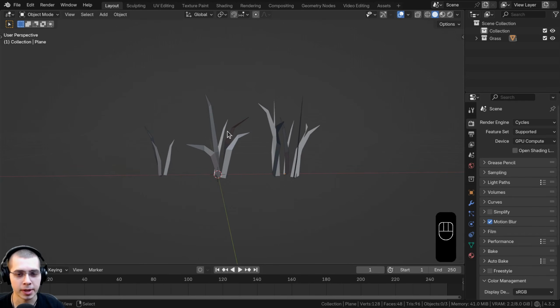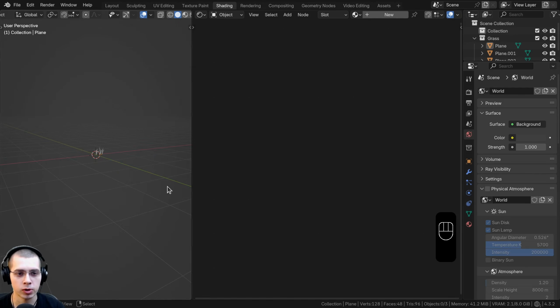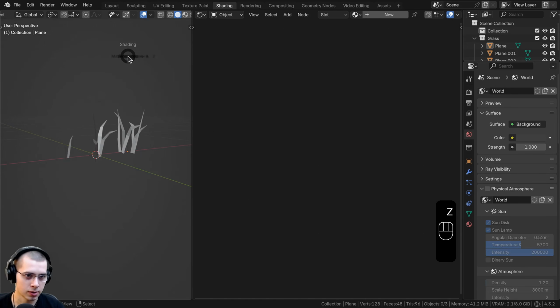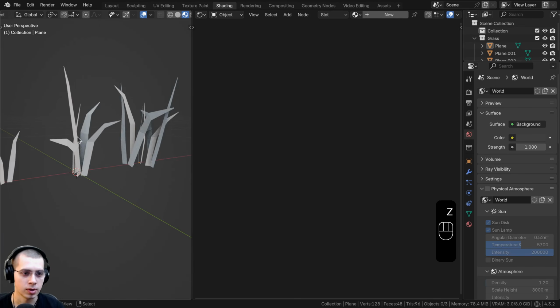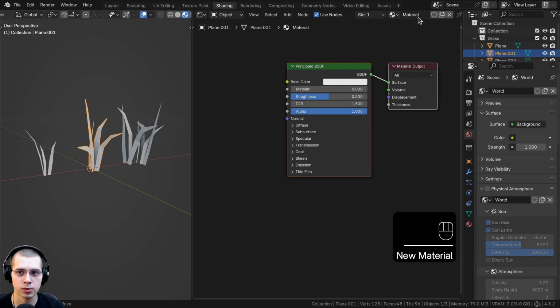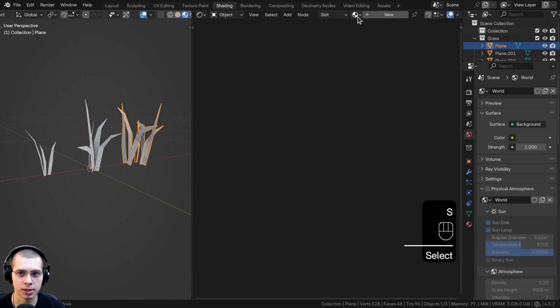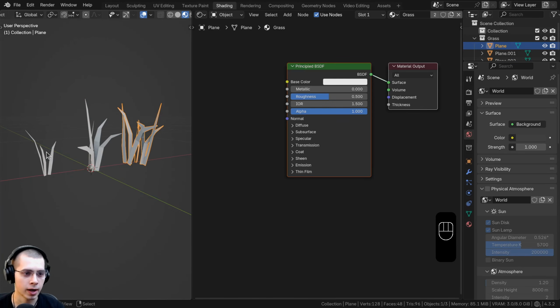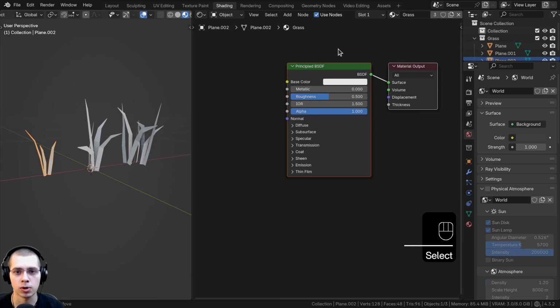Let's now set up some basic materials. So I'll go over here to the shading workspace, and I'll zoom into the grass, and I'll go into the material preview. So we'll select the grass. Let's click on new to add a new material. I can just call it grass. And then if we select all the other objects, we'll click on the drop down here and choose the grass. So just add the same material to all the objects.